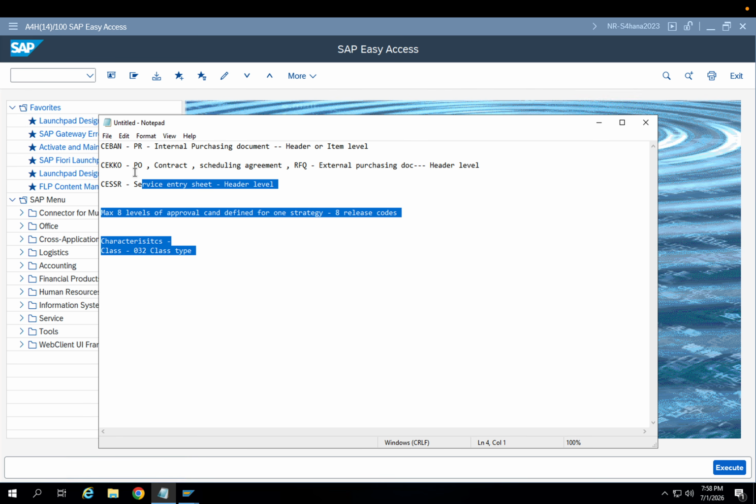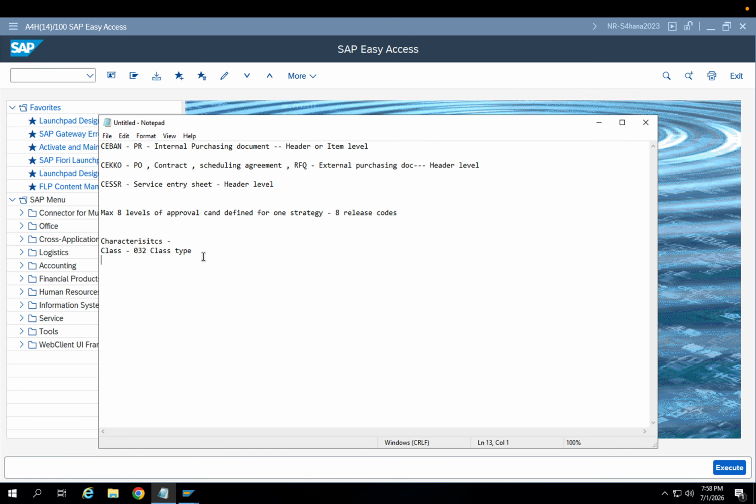Other than that, it is all the same process. We need to define characteristics and the class. Then we have to define a release group and the release code, and strategy indicators, release indicators, and the release strategies. You can define a number of release strategies based on your client requirement: 1 lakh below, 1 lakh above, or multiple purchasing organizations, purchasing groups, material types, material groups, whatever you can define. Is it clear?